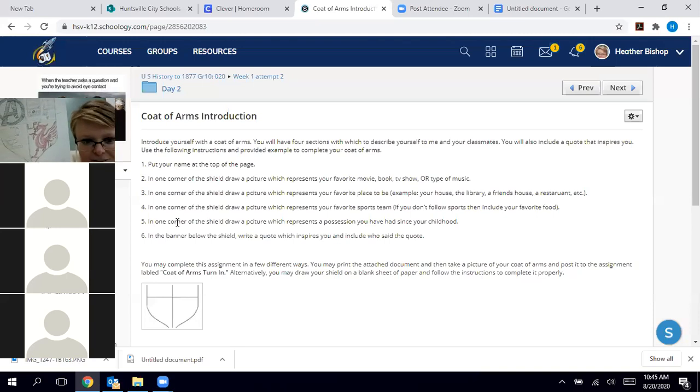In one corner of the shield, you draw a picture which represents a possession you have had since your childhood. That is right here. I have had my Harry Potter books since I was 7. Well, the ones that were published when I was 7, so I've had those for a very long time. And then I've had a pillow for my entire life. I get made so much fun of for that pillow.